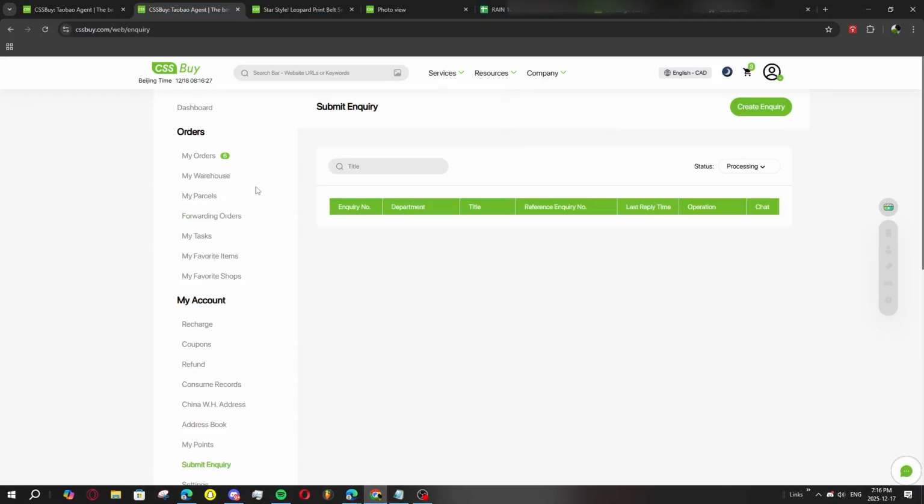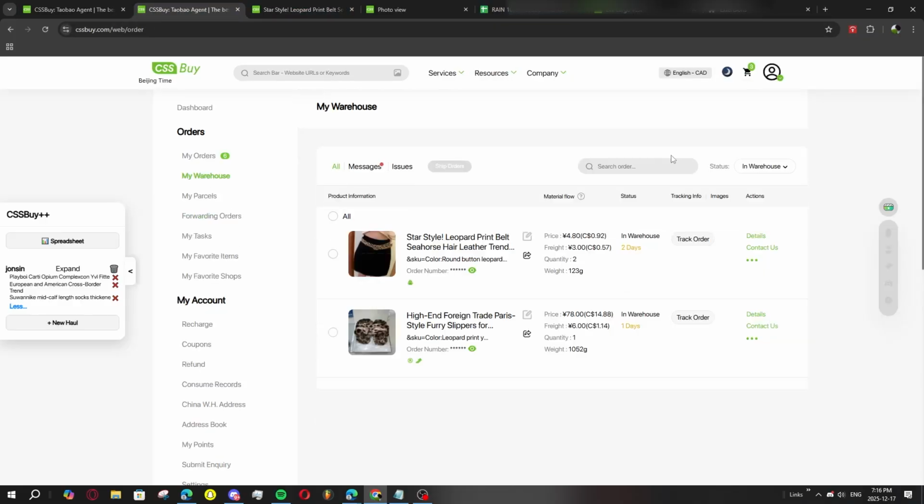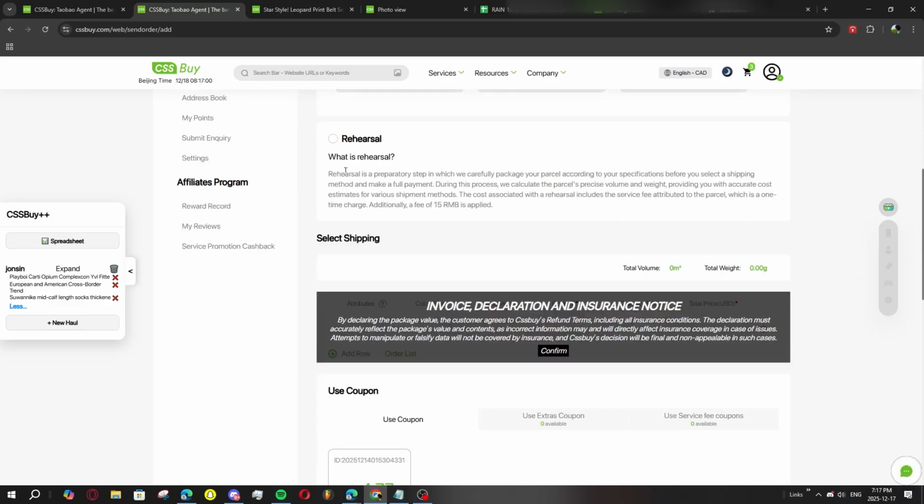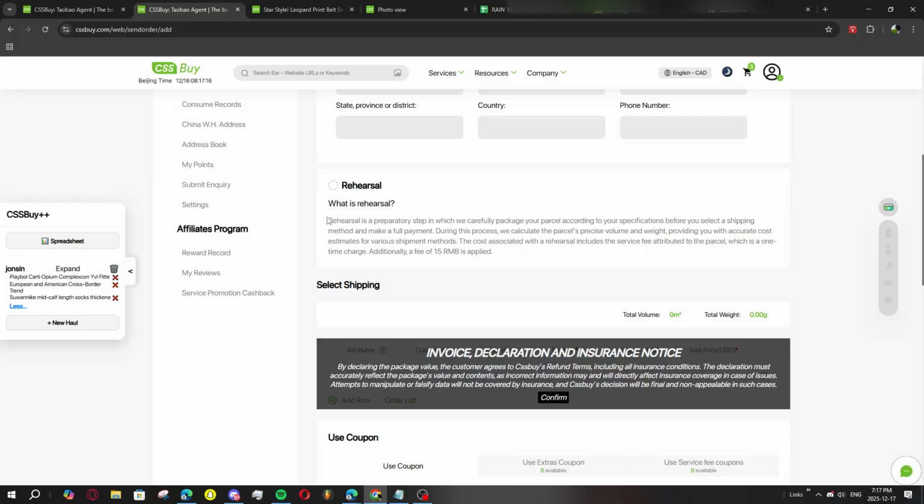Now to ship out your items, you're going to want to go to warehouse right here, and it's going to show which items are in warehouse. You're going to want to select which ones you want to ship out and click ship orders. Now all you have to do from here is select your address, make sure it's the same as your billing address, and fill out all of this information. Now you can also select rehearsal shipping, which is a preparatory step so they can carefully package your parcel according to your specifications before you select shipping.